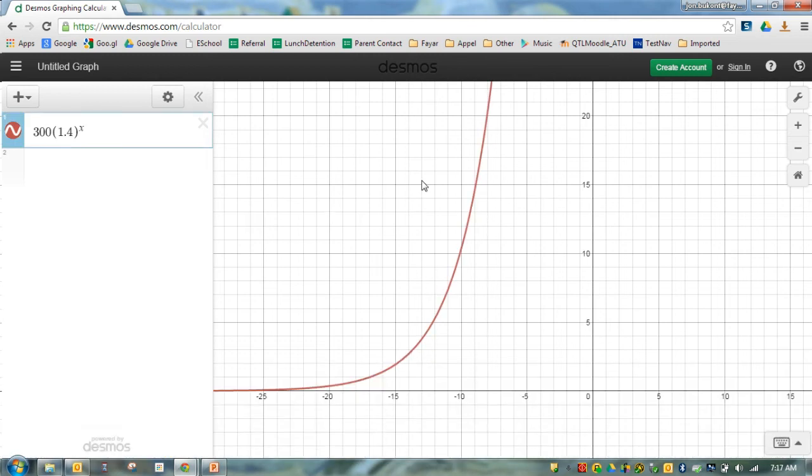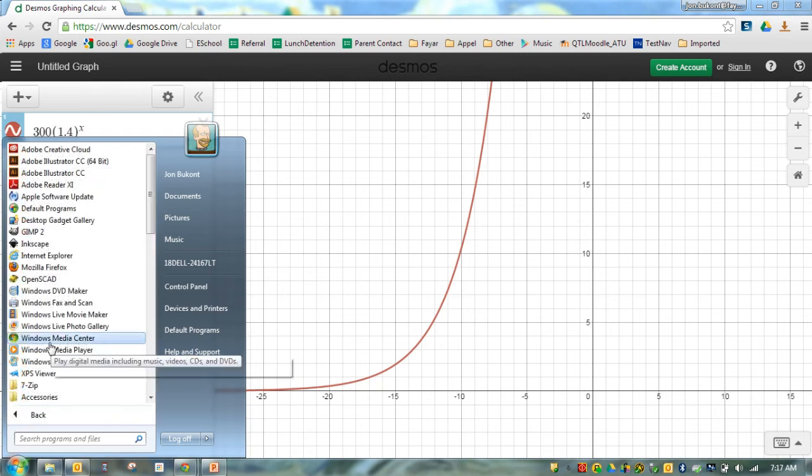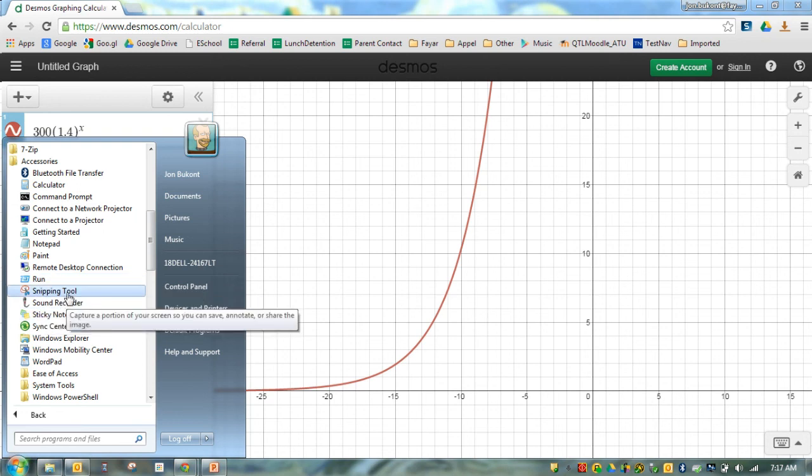Finally, we want to be able to take this and insert it into something like a PowerPoint or a Prezi. To do that, we have to screen capture. And there are a few different ways to do it, but on a Windows computer, here's the easiest way. I'm going to go to my Start menu, All Programs. I'm going to scroll down to Accessories. And then I'm going to select this one, the one where it says Snipping Tool.